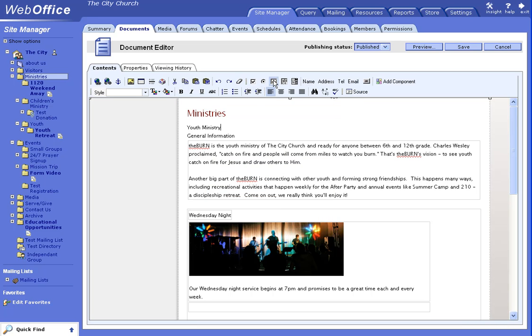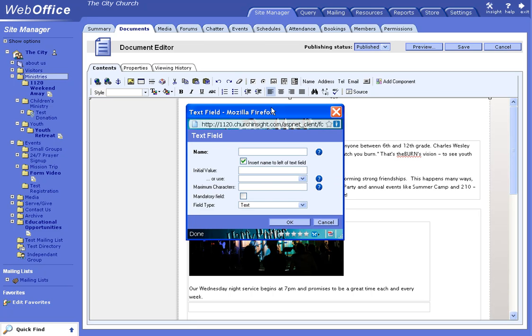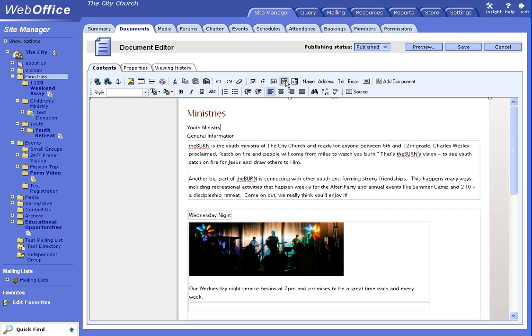Next is a text field button, or a text field is what it is. So you can give it a name, you can give it the maximum characters, you can tell it if it's a mandatory field or not, and then the field type. And you can see that you have text, positive, whole number, any number, email address. Okay, hopefully that's self-explanatory.